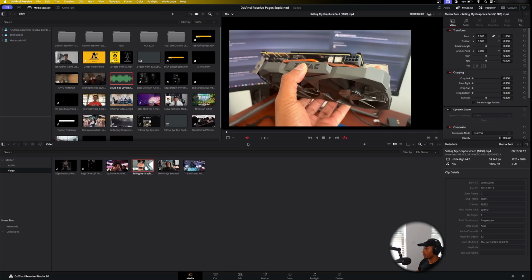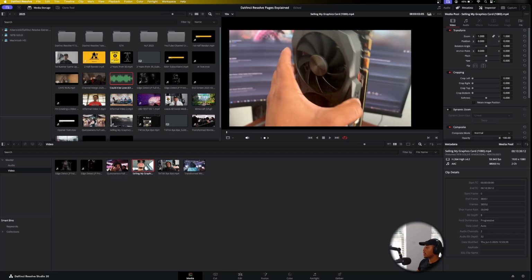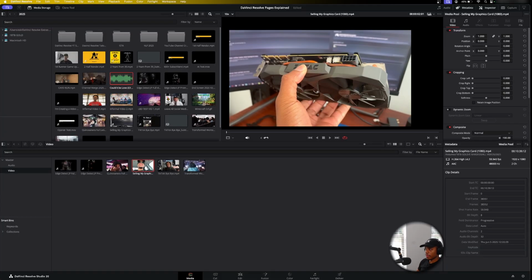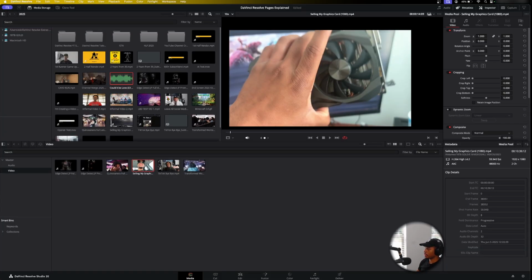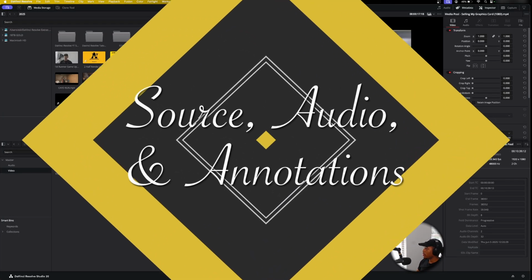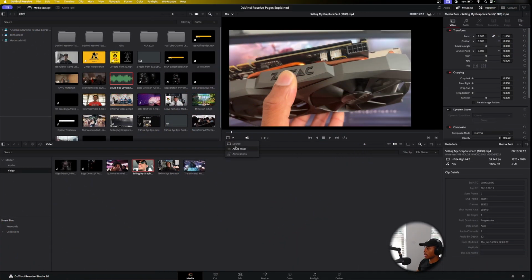You can choose to mute the track if you just want to mute it. You can also choose to add in keyframes if you would like to. You kind of scoot through. I'm just left clicking inside of here and scrubbing the footage. You also have the option to see your source or your audio track or annotations.